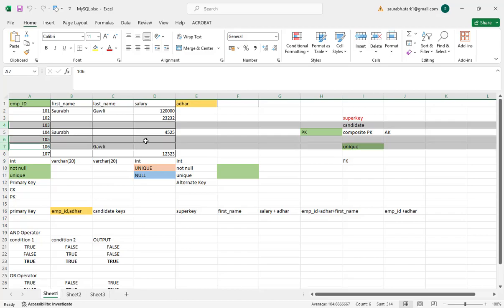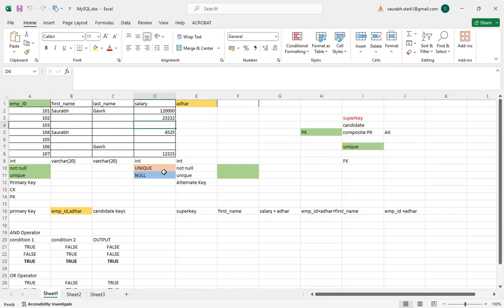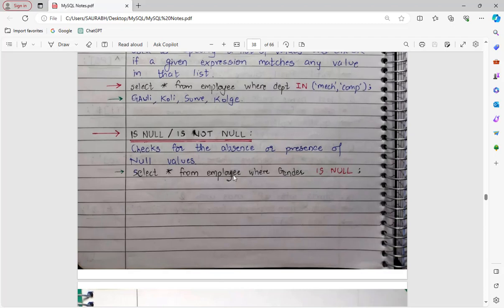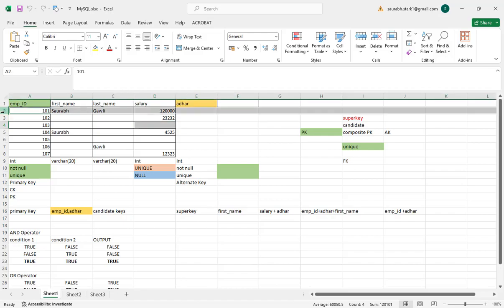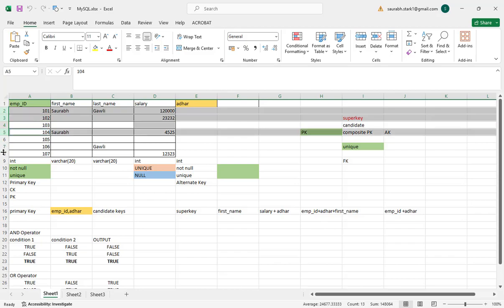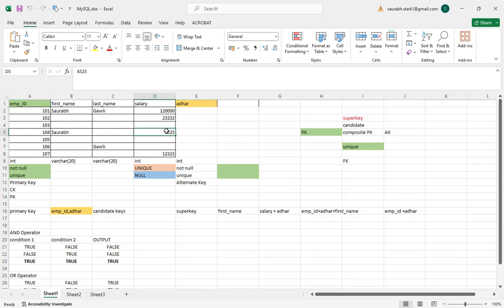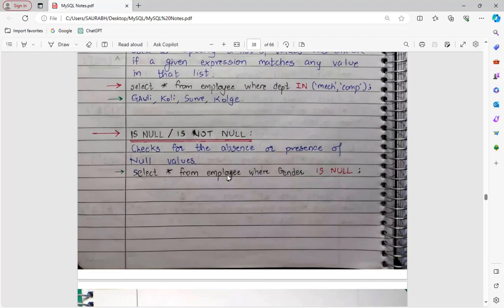Or you can do the opposite. Sometimes we want columns which are not null. So you just have to write is not null. When you write is not null, 101, 102, 104 and 107 will be selected, because here there are values. So only these rows will be selected. I'm not writing this because we don't have the table for it, but you get the gist of it, what is null, is not null. When you want to check for the absence or presence of null values, it is also important. Definitions: this checks for absence or presence of null values. If there is a null value, it will show you. If there is not null value, according to what you have written.